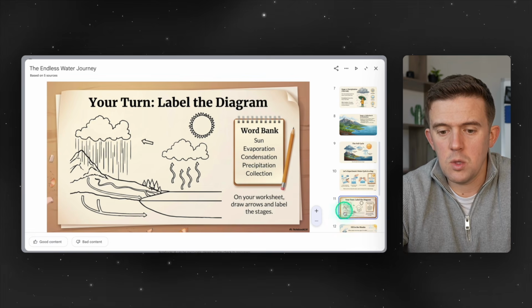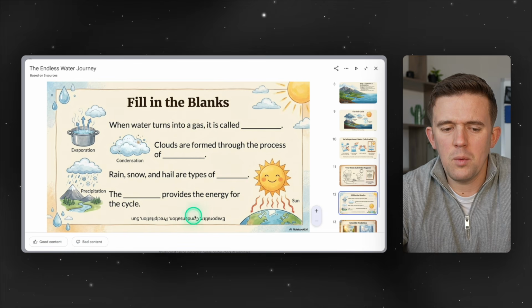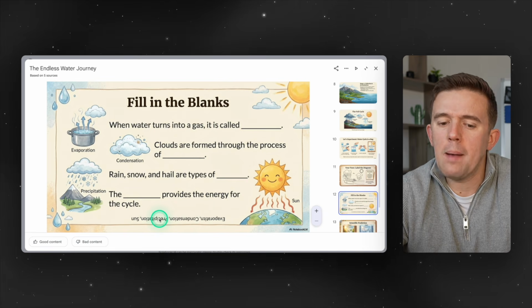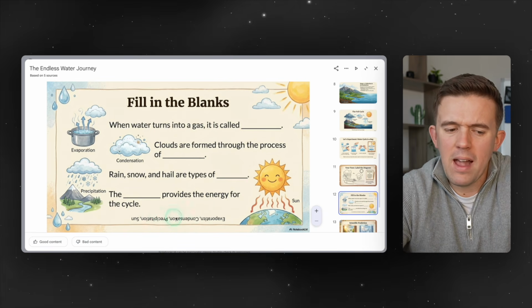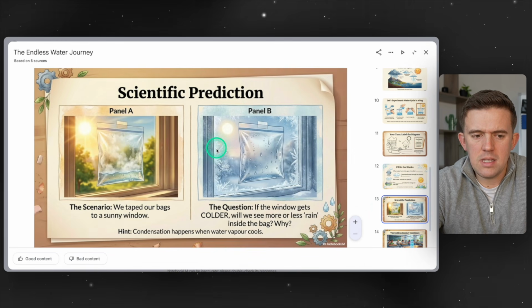Then turning it into a diagram. A fill in the blank is there. As we can see, the answers are at the bottom, so I'd want to be changing that a little bit, perhaps just to flip it the right way round, or I'm going to show you how to do that in a second. Then we've got scientific prediction.